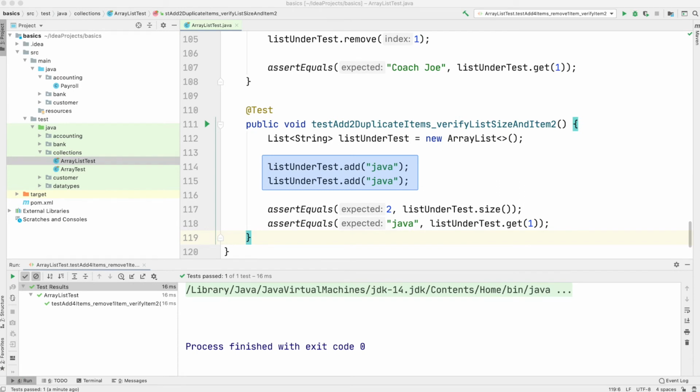Duplicate elements are allowed in an array list. This test will prove it. And let's run this test to see it pass.